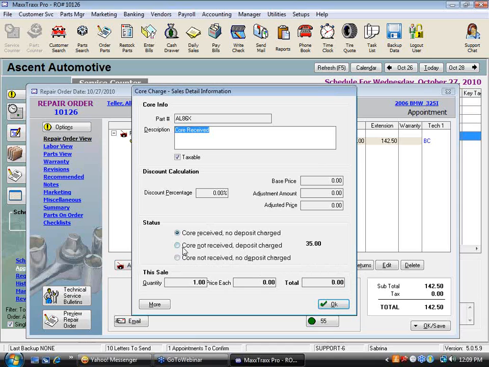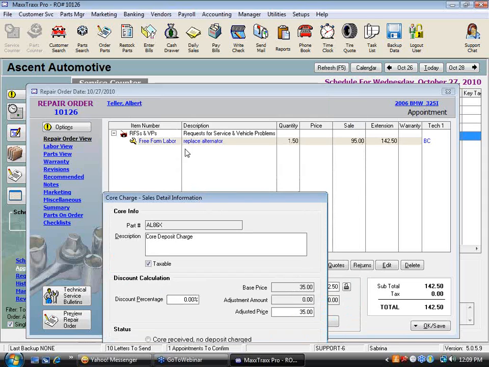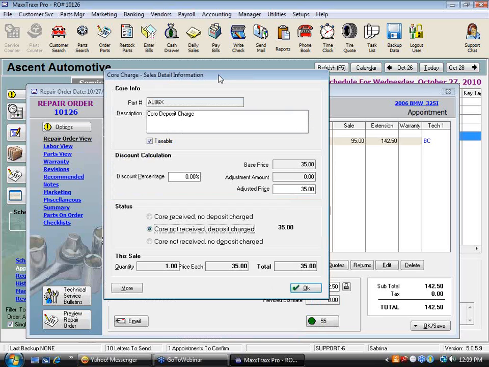So that's something that we're going to be able to return to our vendor. So if we were to say, for example, core not received, deposit charged to the customer, we click this, it's going to add that $35 to their bill, and we're not actually going to have any core to go back to our vendor. Because remember, one thing I want to be real clear about, when I add the part number here to sell the part to the customer, I'm actually selling both the alternator and the new core charge. I'm giving the customer an opportunity to say, hey, keep that new core charge. I'm going to give it back to you so you can give it back to your vendor for credit.